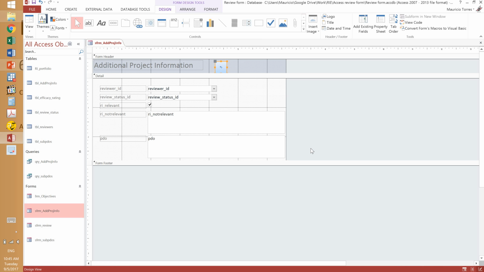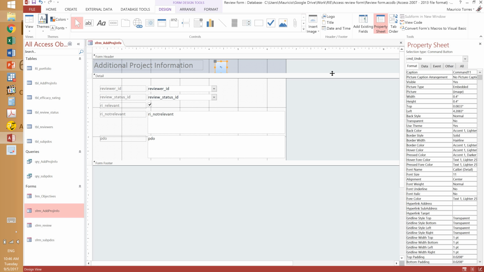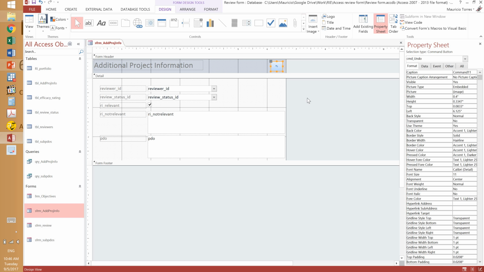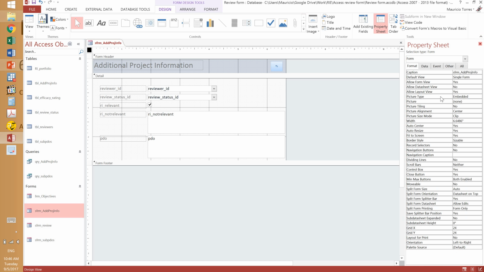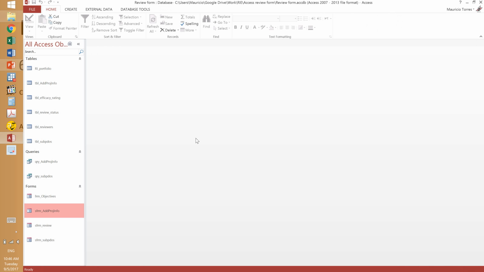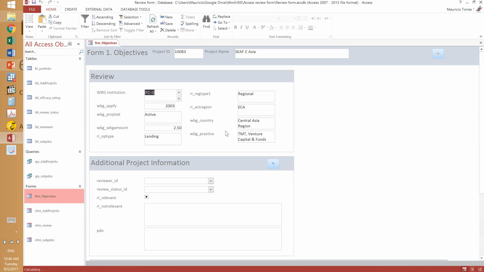So we click on finish, and I'm going to change again the size. So I'm going to change the height, and that's what I want, and it's fine. Now I have all my buttons created. I'm going to save it. I'm going to close the form, and now I'm going to see how it works. So this is the form as data entry users will see it.